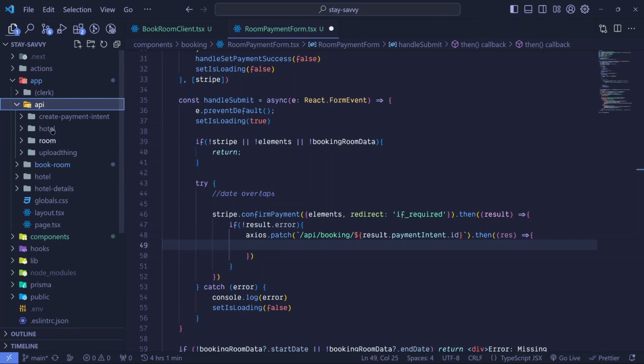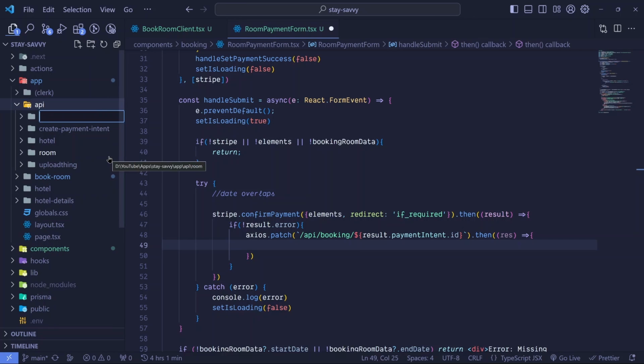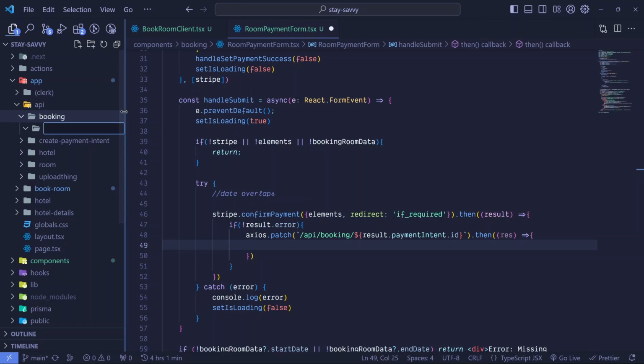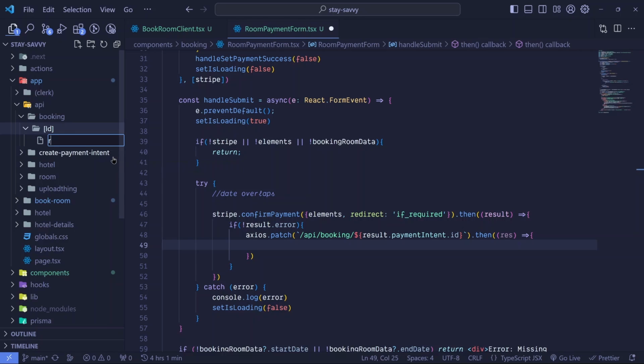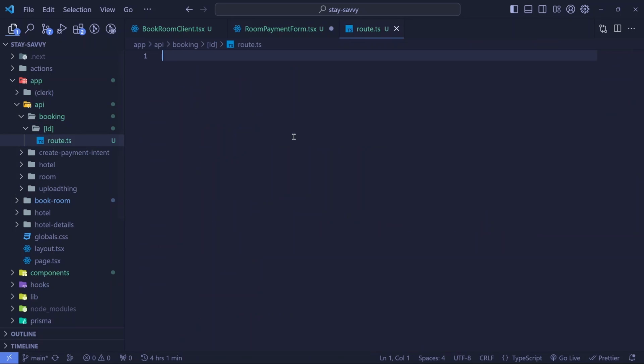In the API folder, we don't have any booking API here, so we can simply create that API by saying here booking. We will add a new folder. Here we will say ID. So we will receive an ID which will be the payment intent ID, and right here I add a new file now, and I'll say route.ts.